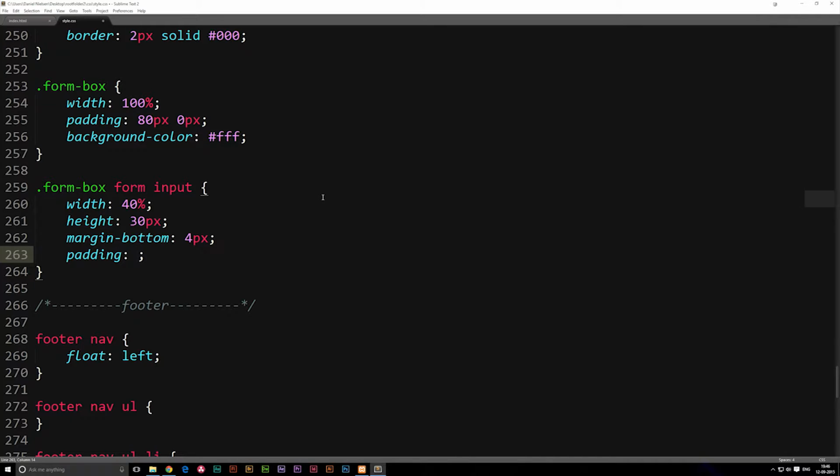Now we're going to say from the top and bottom, we want 0 pixels because I don't see a reason to add a padding to top and bottom. And from left and right, we're going to say, what should we say? 6 pixels and save it. Or we could say 1%. That would actually be, well, let's say 0.5% instead of 6 pixels.